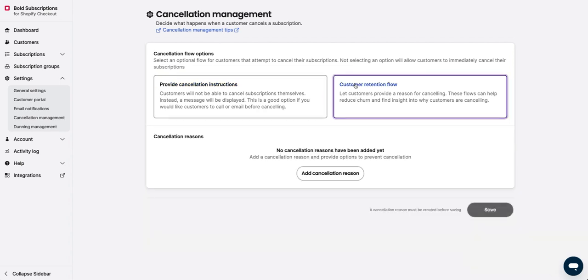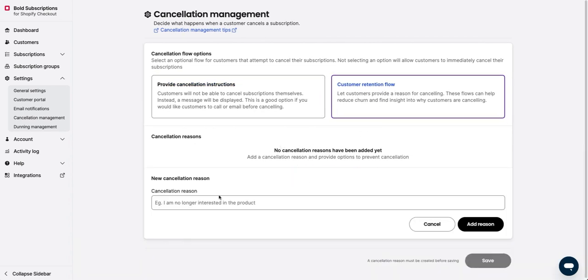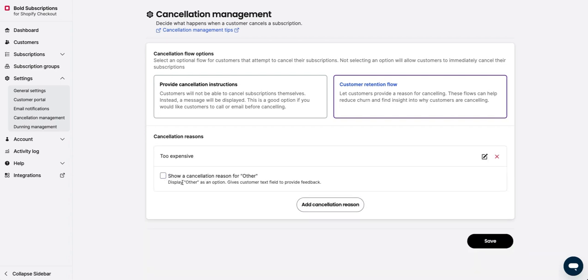If you are using Customer Retention Flow as your cancellation flow option, you can add your own questions to gather insight and data on why your customers are choosing to cancel, which is then available in reports. Additionally, you can utilize our integration with Zapier to offer discount codes as loyalty gestures to help reduce subscription churn.